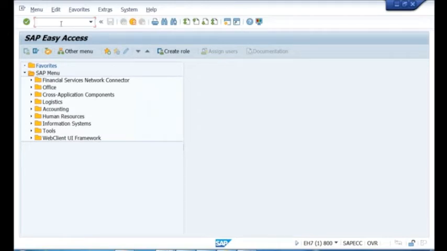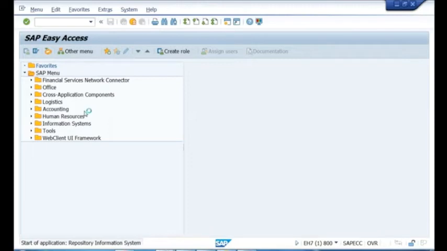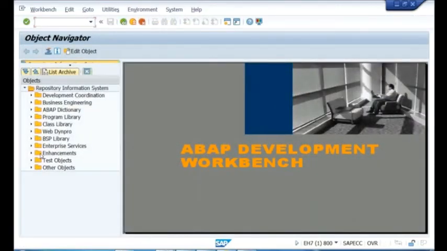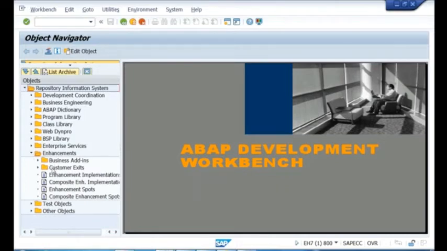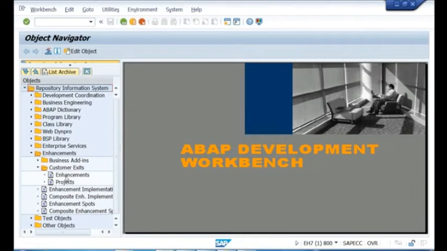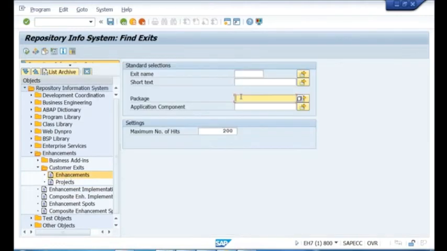So where do we check? In SE84, the Repository Information System. In SE84, under Enhancements, if you expand that, we have BAdIs and we have customer exits. Let me expand customer exits and double click on Enhancements. It is asking me for the package name. What is the package we got? ME. So I'll provide the package name as ME.